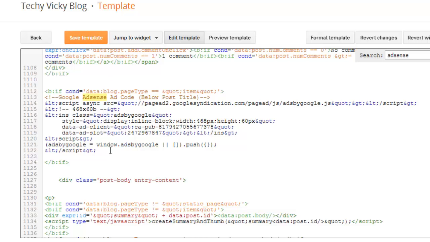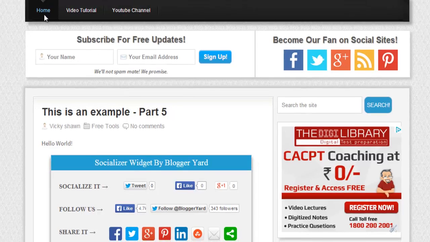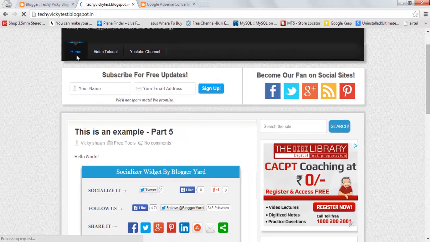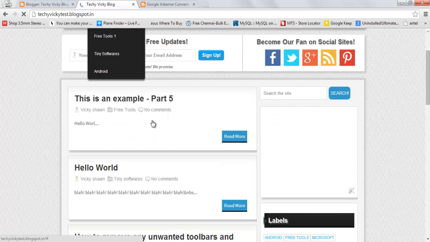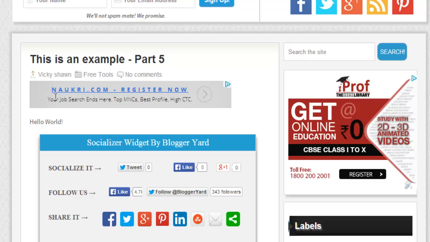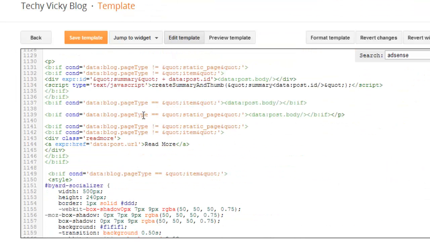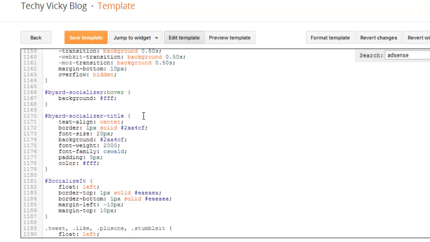So I just want to show you how it works. I'm refreshing this page and clicking any of your posts. See, your ad is displayed here the same way. This is below the post, right? But I also need it at the end of my post.